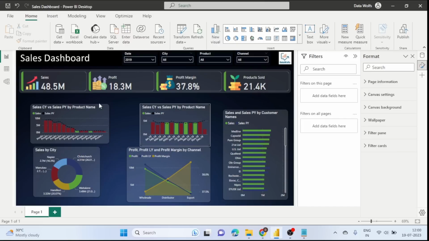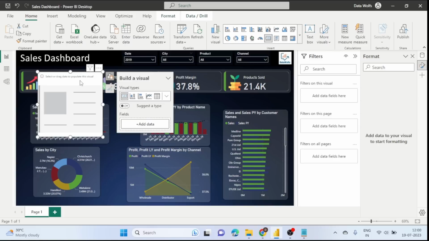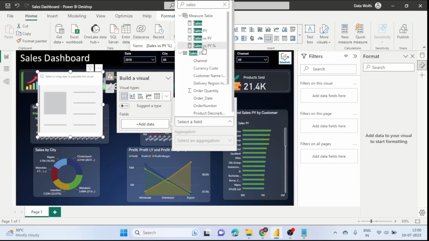Now after we have created this visual, what we can do, we can show the previous year comparison here. So what we will do, we will create a new card visual. The old card visual, we will click on this 1, 2, 3. So a new card visual is created. What we can do, we can add data here as sales previous year, or we can compare it, just show sales versus previous year, the percentage only. So we have percentage here.